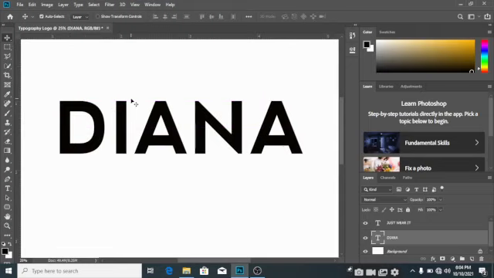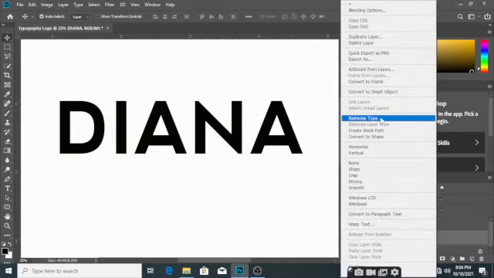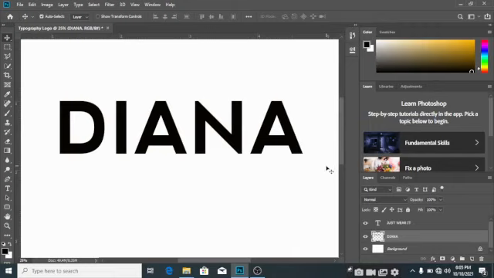Then the next thing we do now is rasterize this Diana layer, by coming down here, right clicking on it and clicking on rasterize type. The reason why we are rasterizing this layer is for Photoshop to see it more as a photo than just a text, and it enables us to do more advanced editing or manipulation on the text. It does not restrict us in manipulating the text.